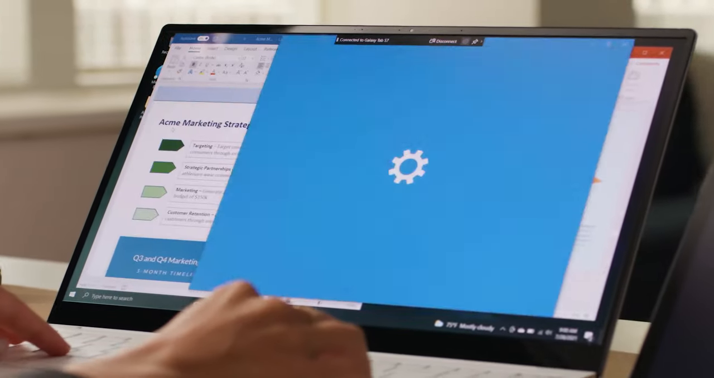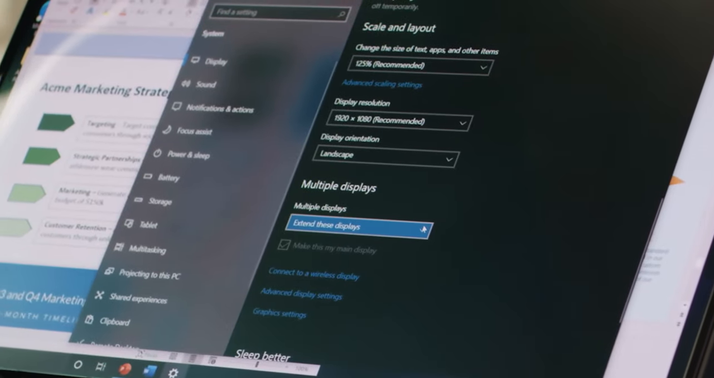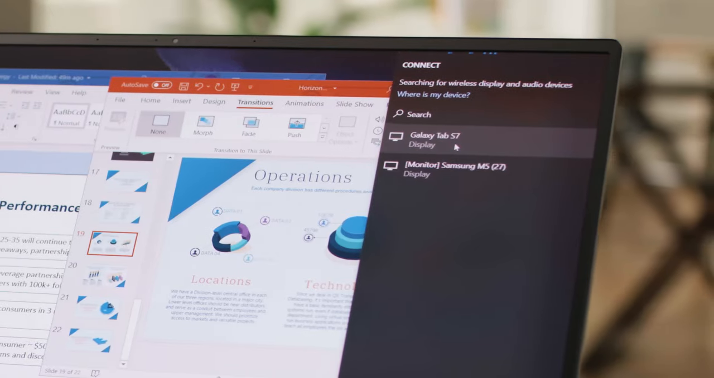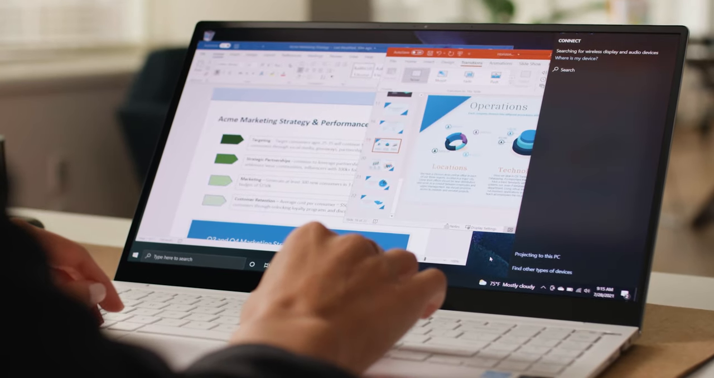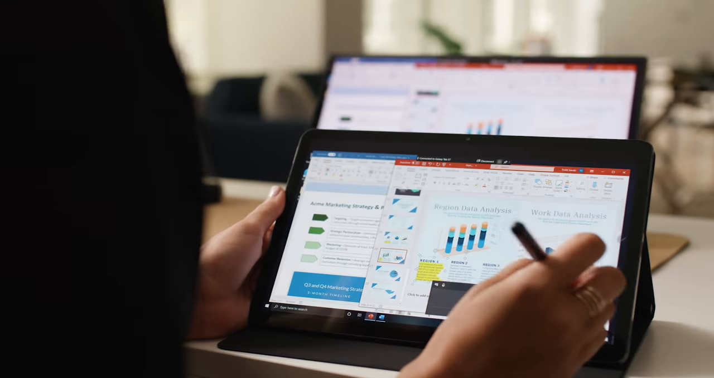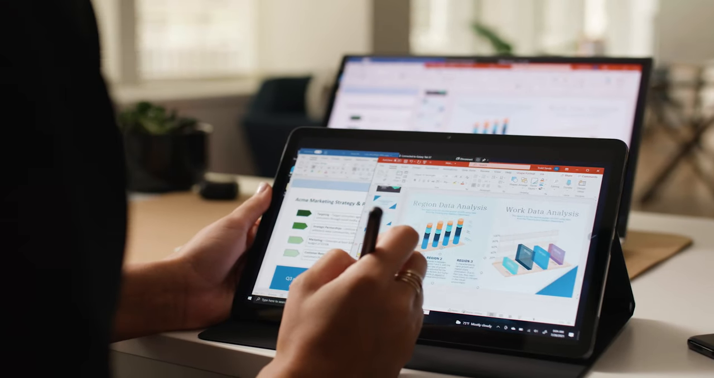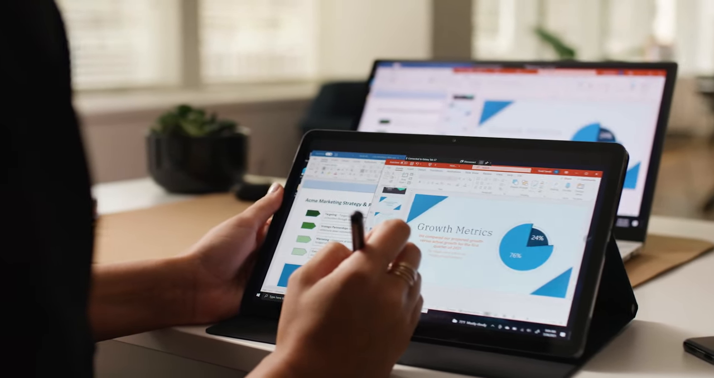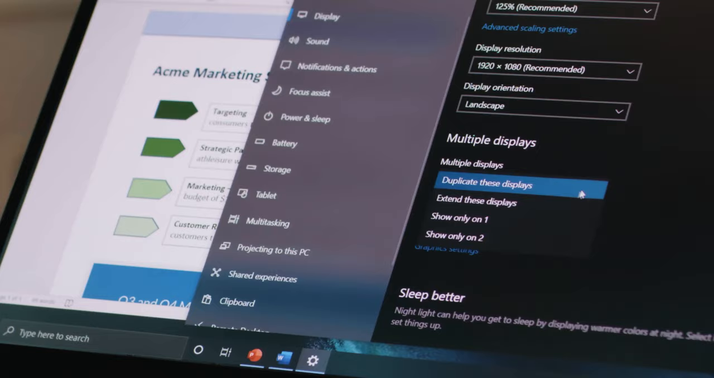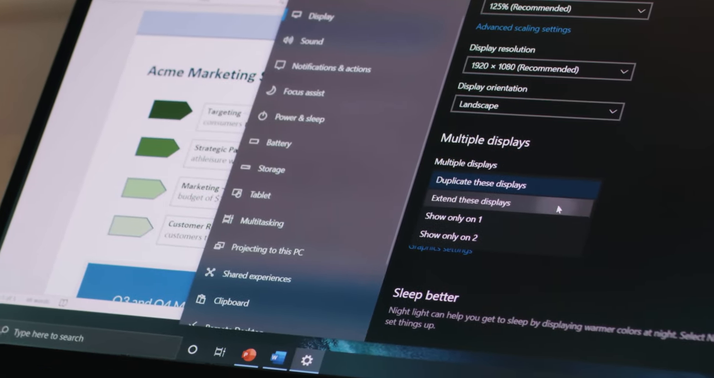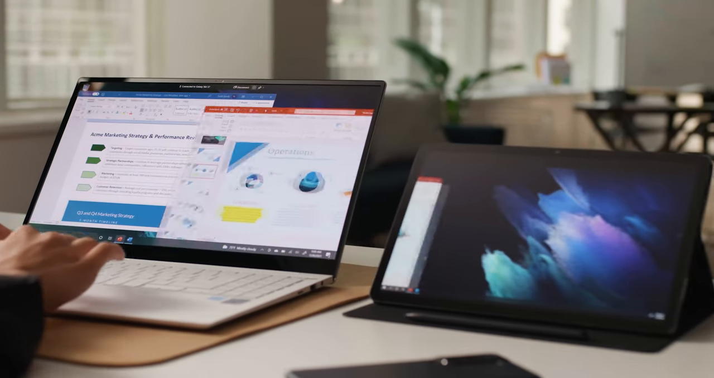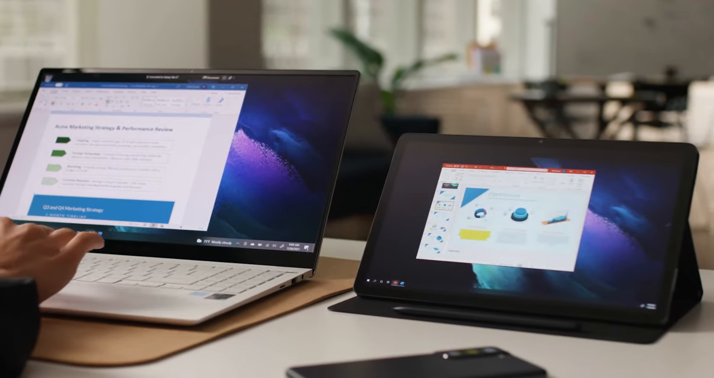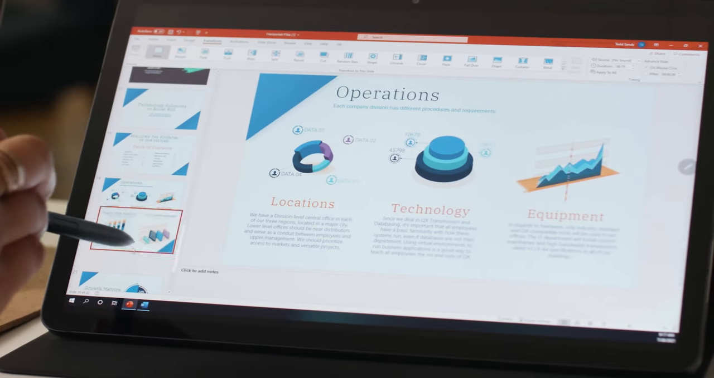Just tap the second screen icon, choose your desired connection, and then choose the device. You can also use the shortcut Windows key plus K. Second screen lets you mirror your Galaxy Book to your tablet so you can take advantage of the S Pen. Or you can go into the settings menu and extend your screen, giving you more space for multitasking. Just drag across documents and apps to your tablet display and get to work.